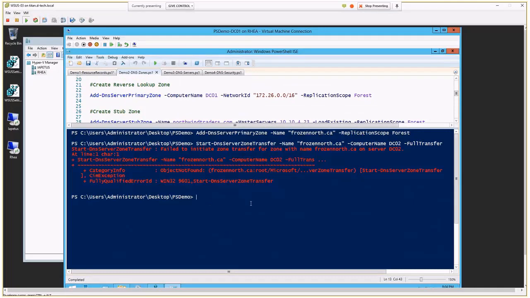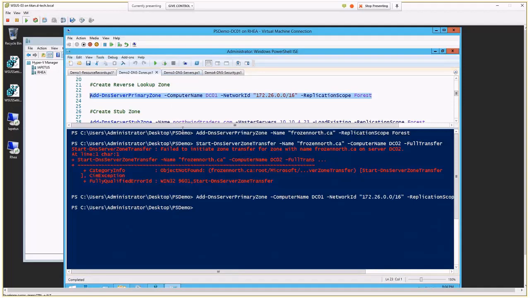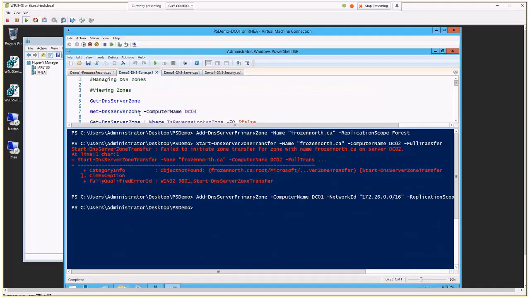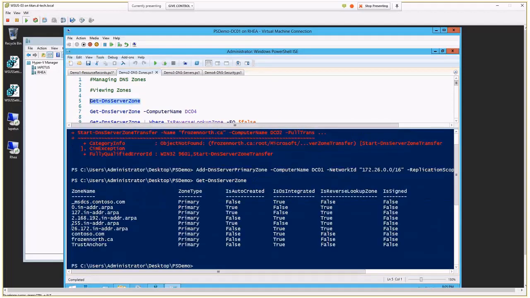Reverse lookup zones we've done previously, so just quickly create another one on DC1. There's our 172.26/16 network ID, and again, replication scope is forest. Easily done. We can look that one up if we look here. And there's our new zone, and in addition, our frozennorth.ca zone.